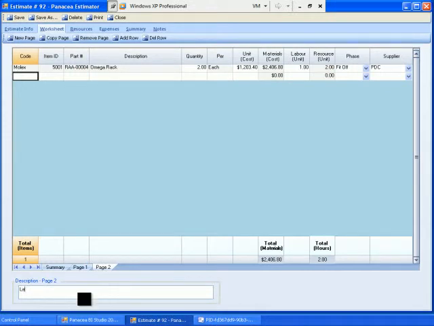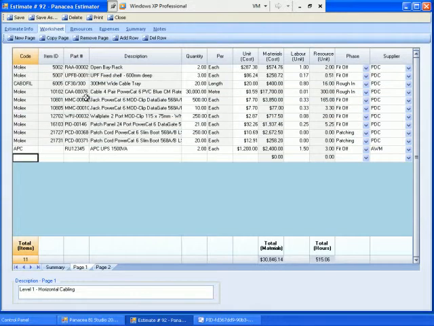We'll type our description. Now, if we go back to page 1, we'll say level 3 is almost identical to level 1. So we're going to select copy page. You'll see now we have page 3.